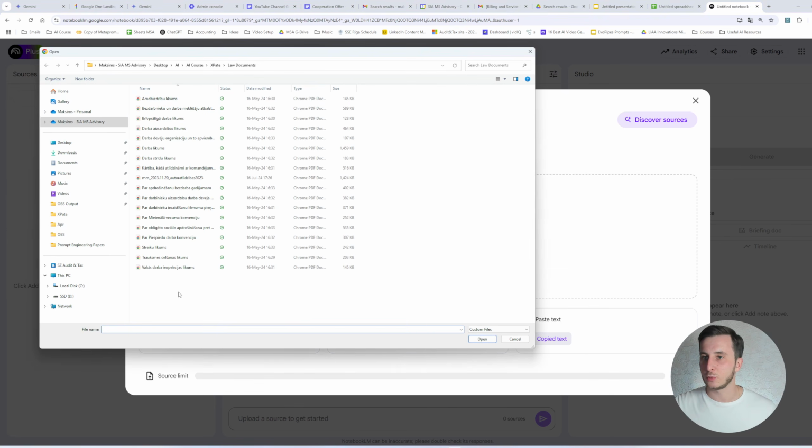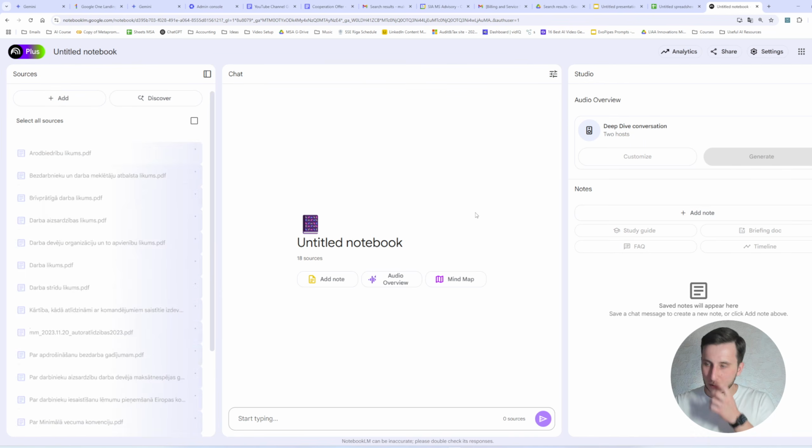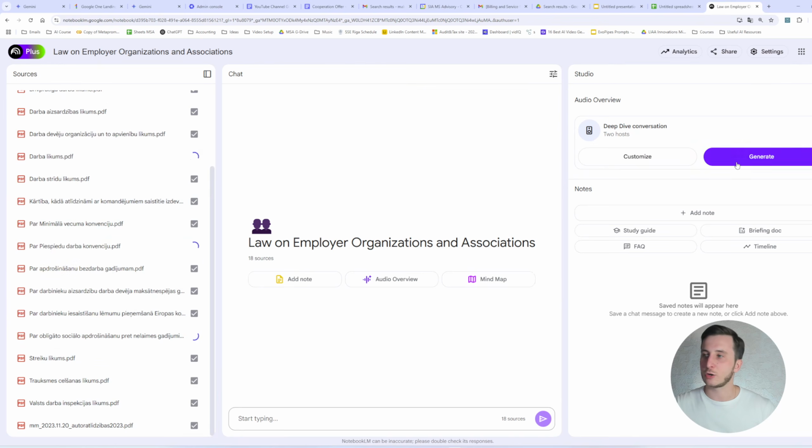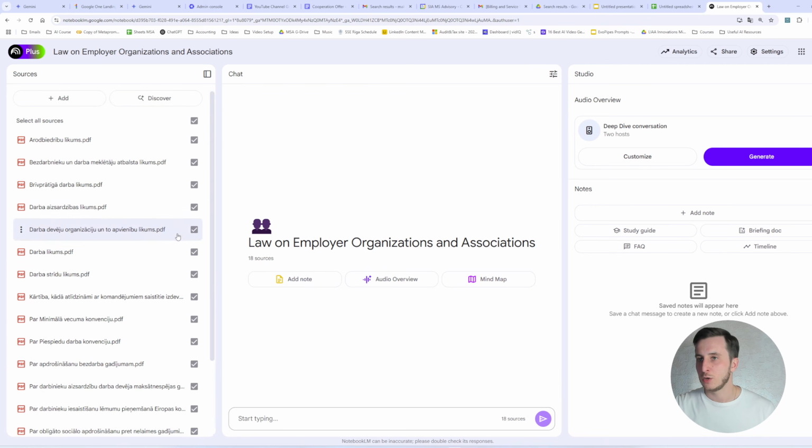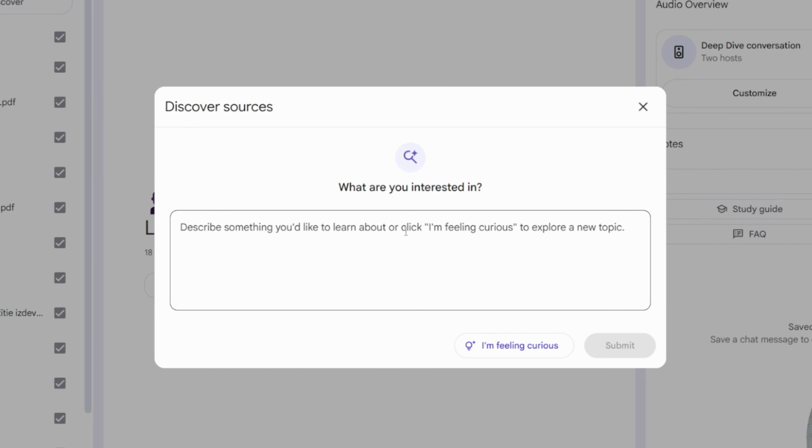Here we can select all the different documents, which is pretty nice. Once the documents are uploaded, we can generate a podcast based on, say, Latvian law, etc. What is pretty cool here is that we can also click discover, and it will search for different sources of documents that you might need.